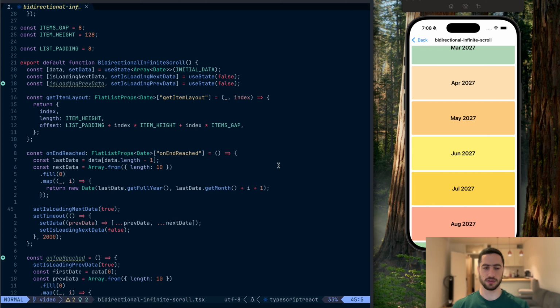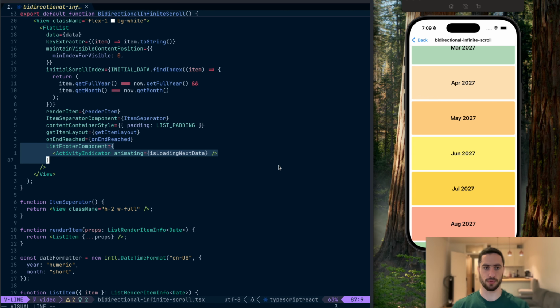And then I set an isLoading state to true, and then I call a setTimeout with a 2-second delay, and then I set the data. After that, I set the loading to false. The reason for this isLoadingNextData state is so that we use it in the list footer component, which shows this activity indicator or loading indicator that you see at the end. So if we're loading next data, we want it to animate or be visible. Otherwise, I want it to be hidden. Now, awesome, that seems to be working perfectly.